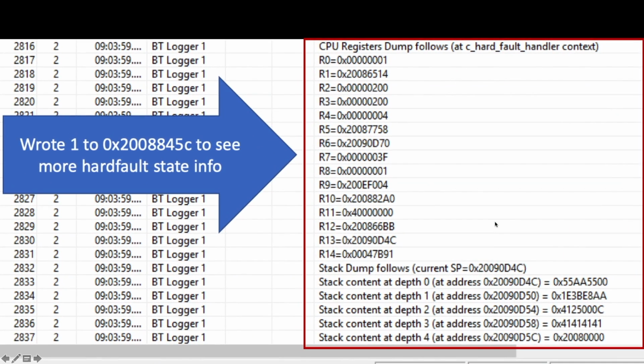Another patch I've done concerns the hard fault handler I mentioned. I set the flag to 1 so I can see more information at the time of the crash. So now I see all the register values and the stack information. In the following output, there is heap memory information as well.